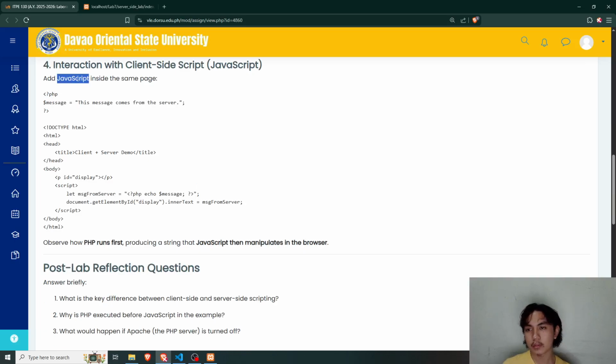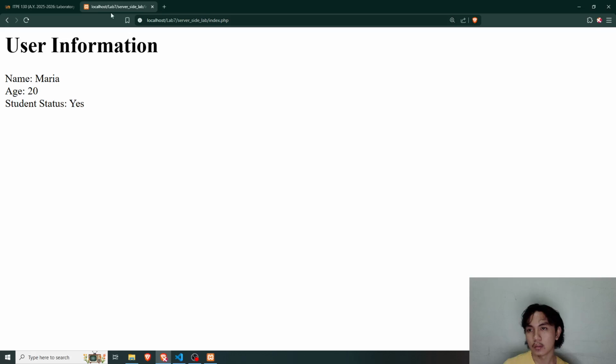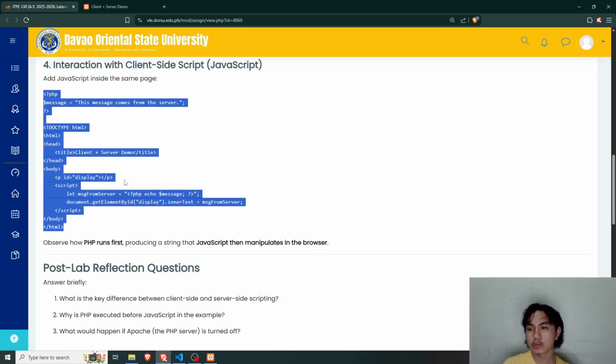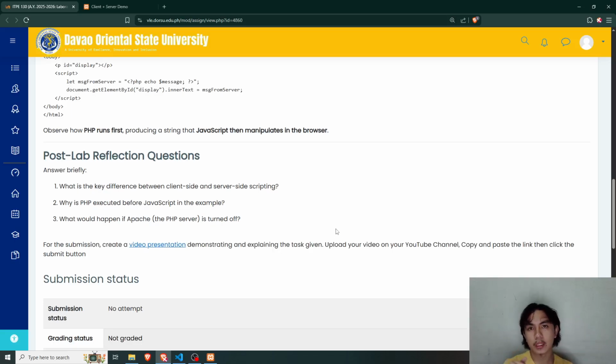Then let's proceed. Let's try adding JavaScript inside the same page. For our index.php, we'll be adding this script here. Let's copy this whole block of code and see the script here. It presents the echo message. So let's try refreshing the page. This message comes from the server. Observe how PHP runs first, producing a string that JavaScript then uses to manipulate the browser.